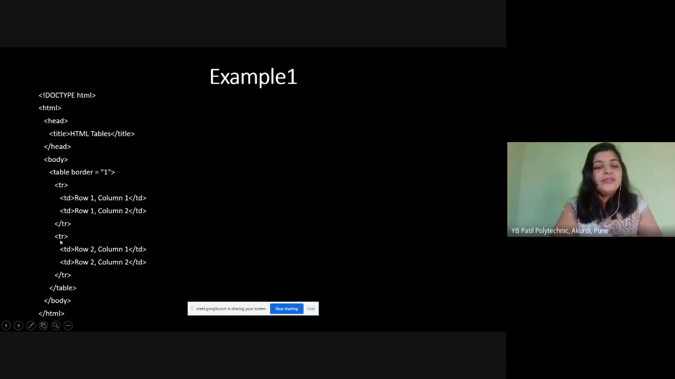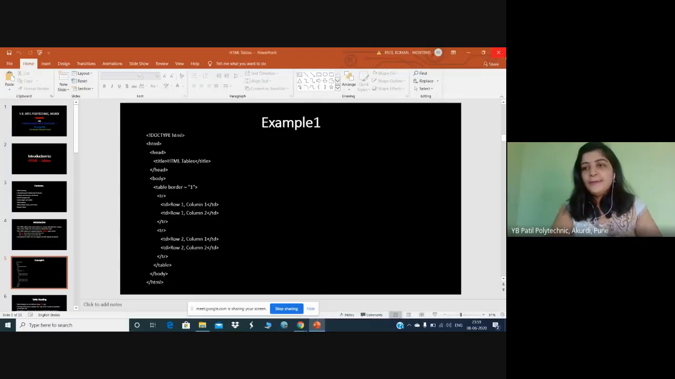I am going to start the second row of my table. In the second row I am writing table data, that will be your row 2 column 1, row 2 column 2. So whatever item you write in the first table data item will be displayed at the position of second row and first column, and your second data item will be added at the second row, second column. I'm going to end the second row of my table. I'm going to complete my table here, end of table, end of body, end of HTML. Let's execute this.